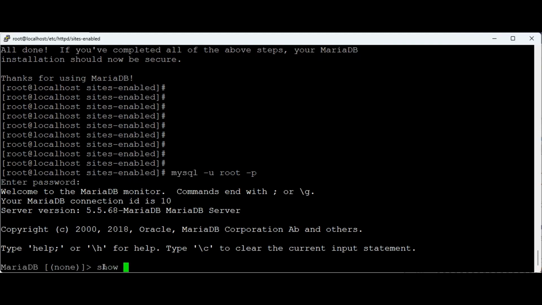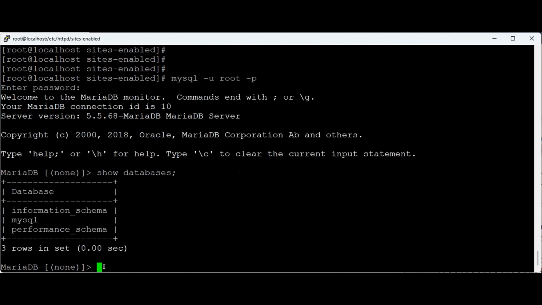So what I can do is I can show databases already. This is the information schema default. This is the MySQL default configuration database, and this is performance schema. This is default, so we have not created anything. So that's how you can show your databases. We can create a database, but we will do it later.